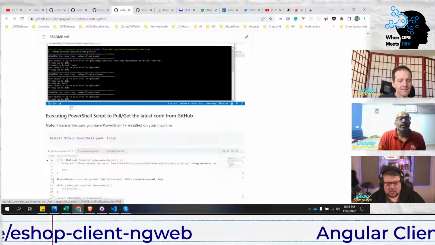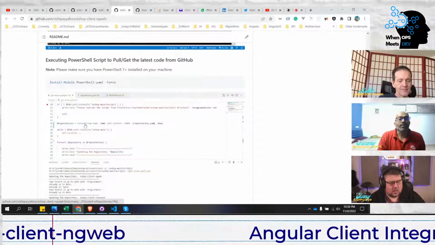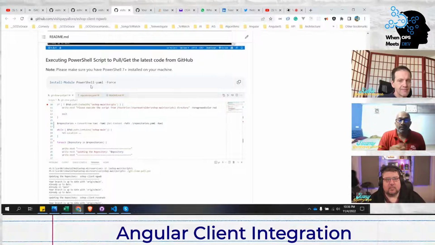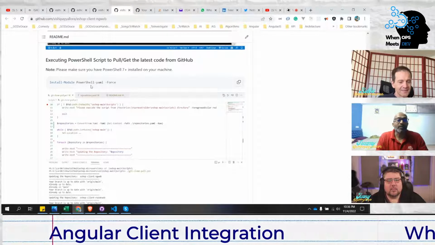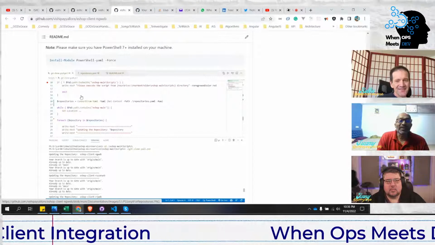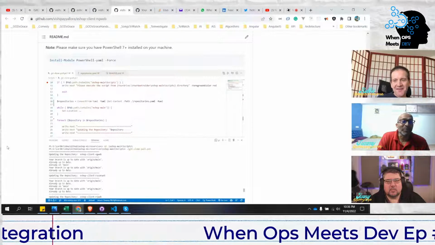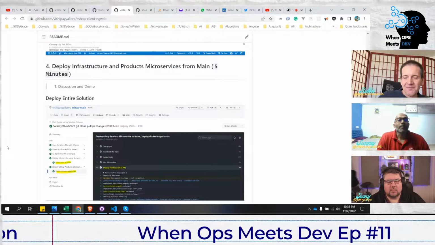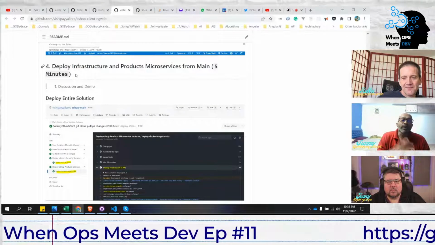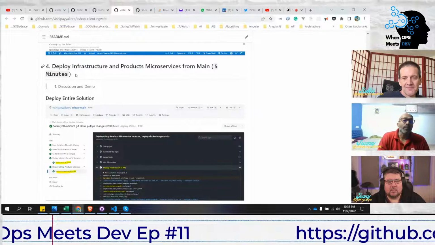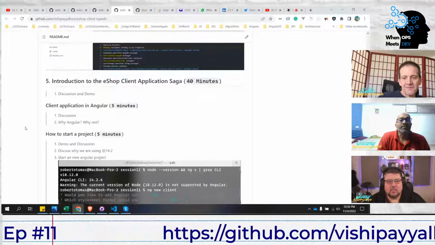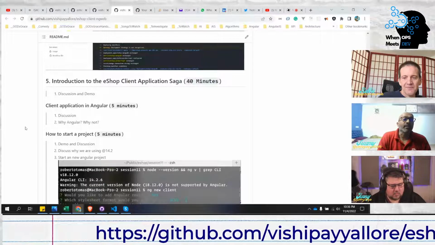The shell script Robbie will discuss, and the PowerShell script I will discuss. But the input for both is the YAML. That was a very good idea, Robbie. Robbie did that YAML because there was a hard-coded thing here, and thanks to Robbie, he moved that to YAML. We'll discuss that. Then we'll showcase the importance of eShop main, which deploys the entire solution, and the next 40 minutes is client saga.